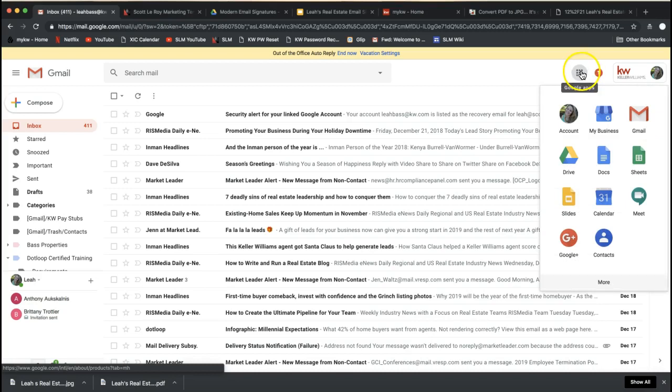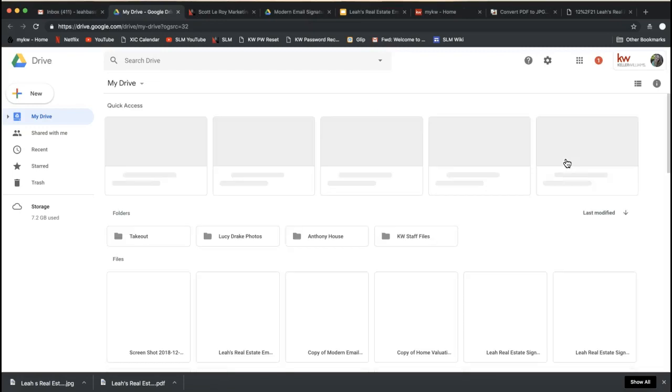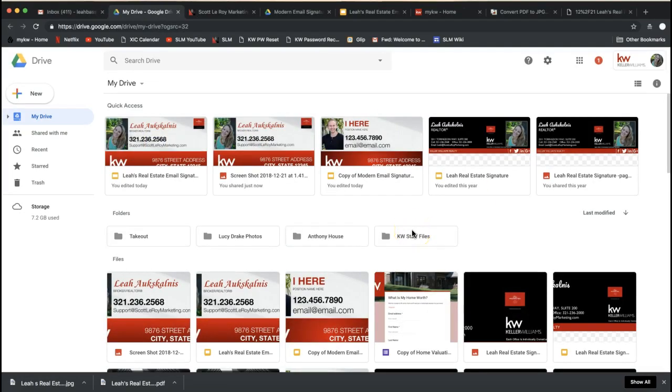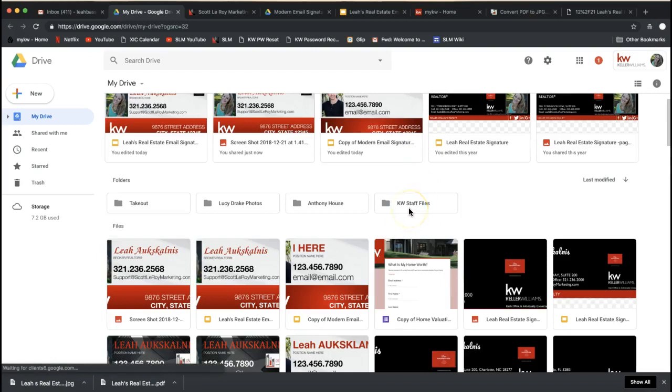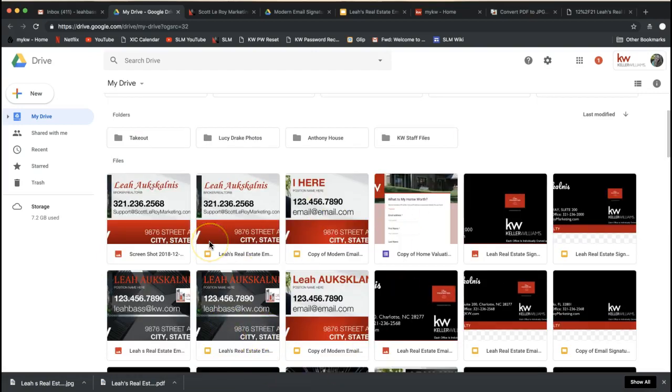So once I click on those 9 dots in a square, I'll see my Google apps appear, and I'll select the Drive option. Okay, it looks like a multicolored triangle there. So I can select Drive. Once I select Drive, it will pull me into my Google Drive where it will show me all my files, any templates that I have created in the past, so you can start working on your email signature further. You can create a property flyer. You can go back and edit your property flyers and so forth.